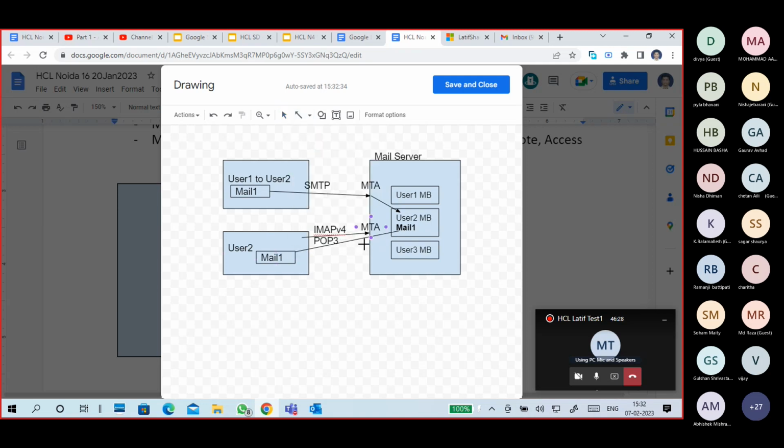So I got an arrow mark. Where is the arrow mark? This is where they receive this mail. So this is how you will send and how you will receive a mail. This mailbox you will be able to see here.